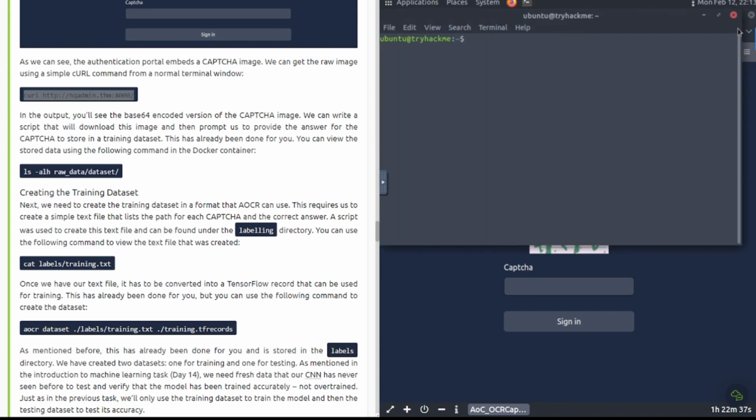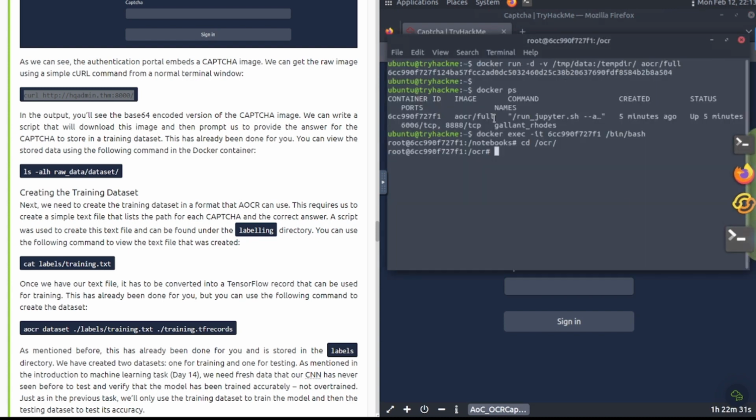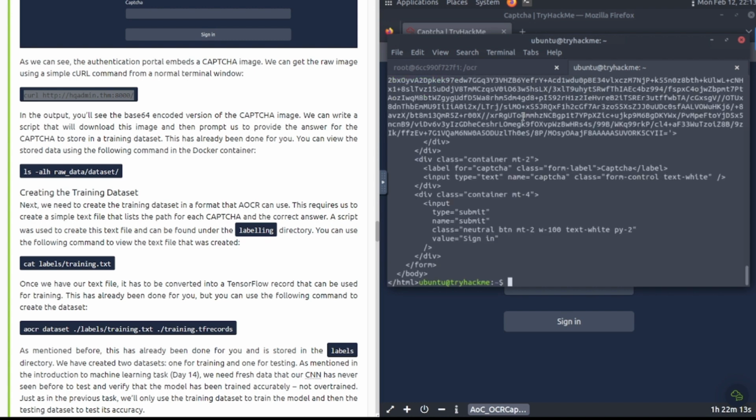Let me just close this out and go back to the one I already have open. Make it a lot easier. All right. So go ahead and paste this in there. It says in the output, cannot resolve. Weird. Okay. Let's try a new tab and do it again. There we go. Okay. In output, you'll see the base64 encoded version of the CAPTCHA.